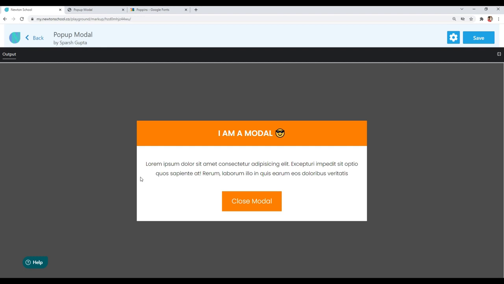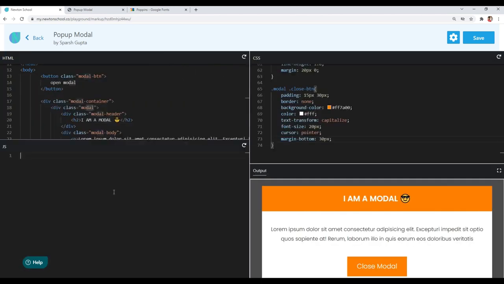The very first is open modal button, on which when we will click, the modal should open, and when we will click on our second button, that is close modal, the modal should get close. Okay, so let's write those functionality in JavaScript. So let me get the required elements. So I will create a variable for modal button, and I will get our open modal button element, and I will store it inside this variable.